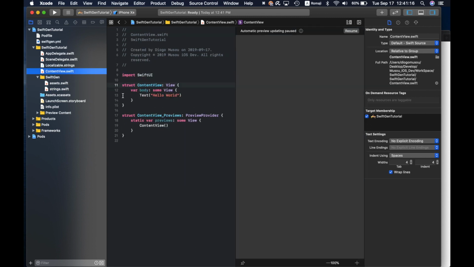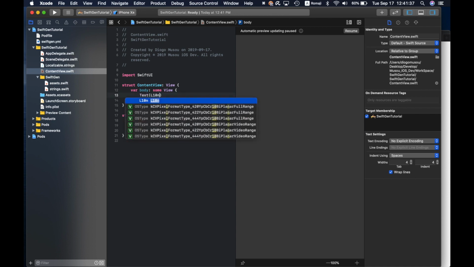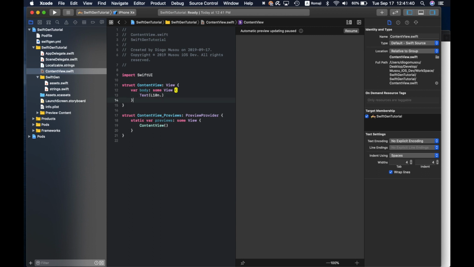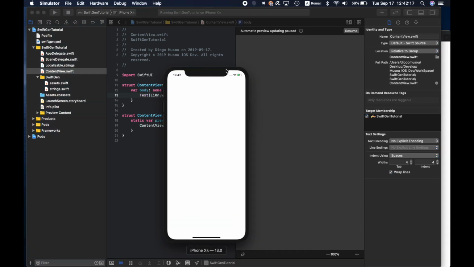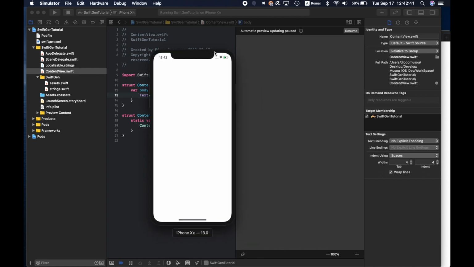Then we can go to our text, and instead of doing the string welcome title, we can do Localization.welcomeTitle. Oops, Localization.welcomeTitle. And let's run our app. Okay, so we have welcome here, like we expected.